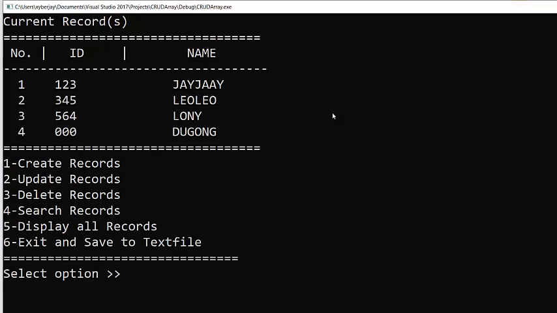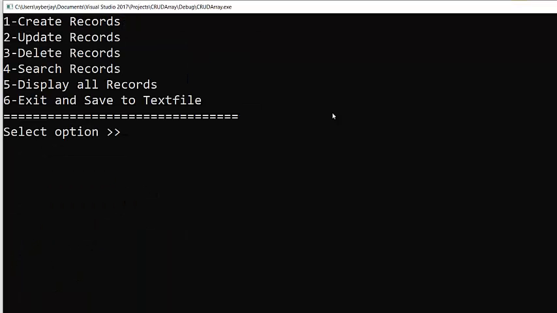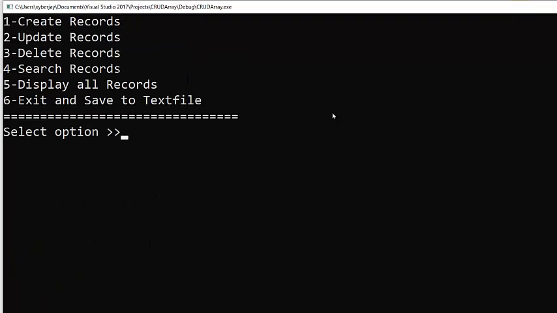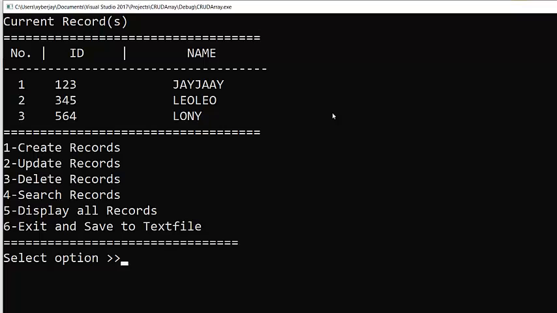Okay, so we will display all the records. Press 5. Let's say we will delete. How to delete the record with the ID number 000. Let's press the 3 option. Then we will delete ID number 000. For example, we delete an ID that does not exist. So we say it does not exist. Okay, so we will display it again. So we say we will delete the ID 000. Yes. Okay, so we will display it again. Let's check if it's still there. Okay, it's deleted.